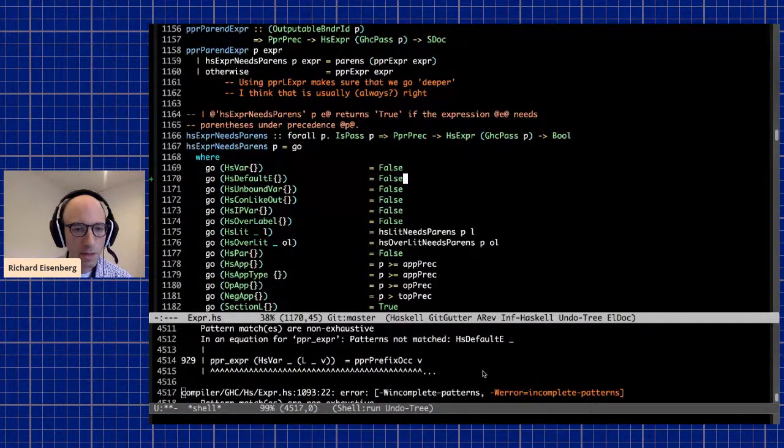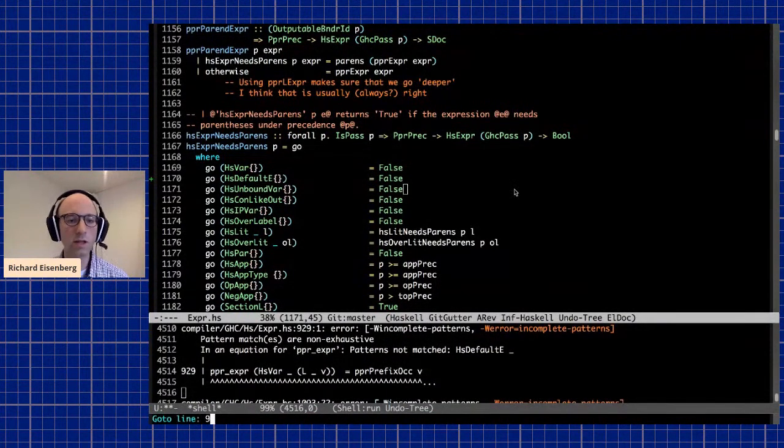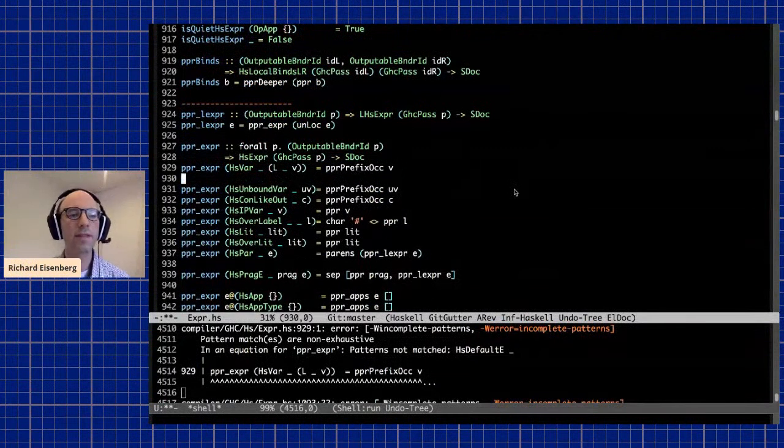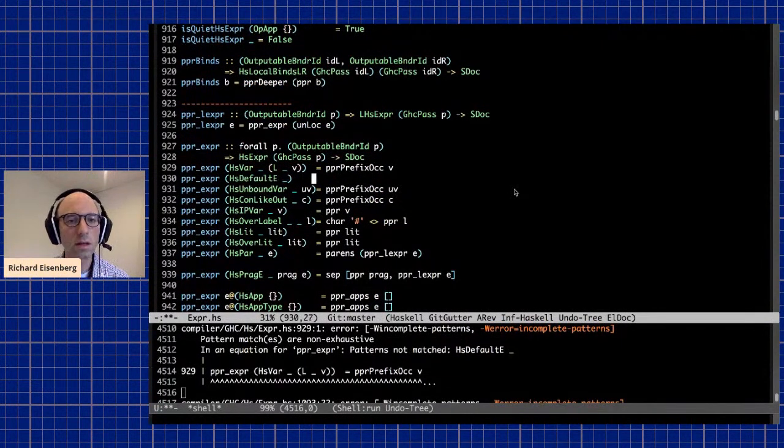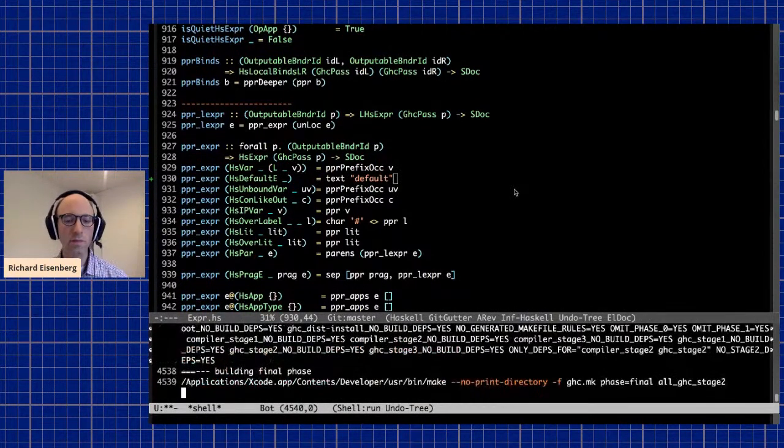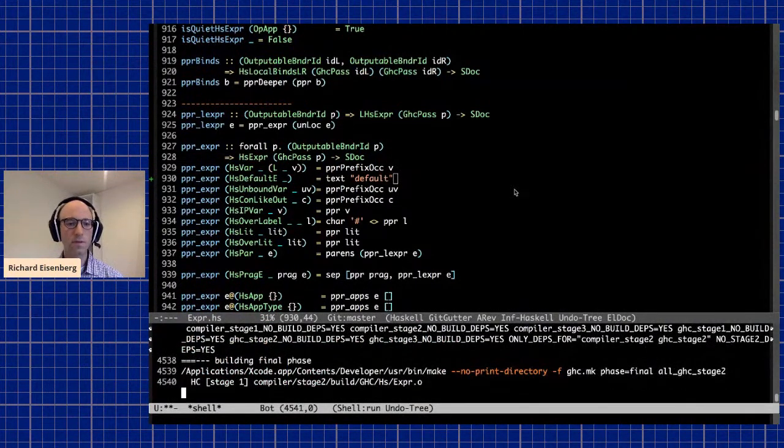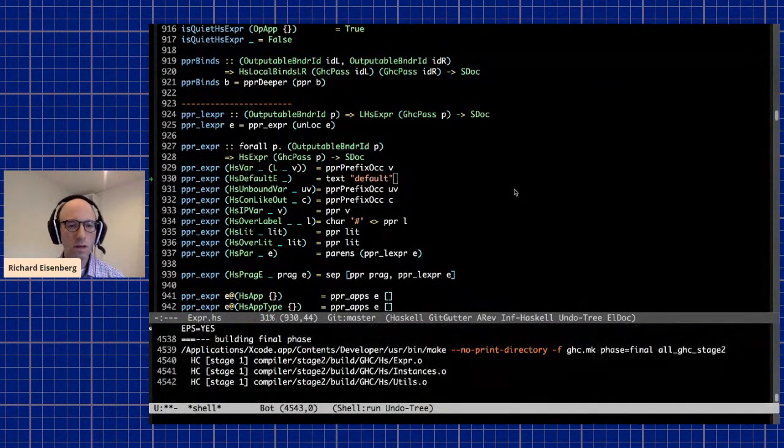And then if we go up here, oh, there's another one, line 929. This is for pretty printing expressions. Well, that's easy as well. We just want default to be printed out. Okay, let's try to compile again, and hopefully this goes a little bit further. Yes, it is continuing to go.